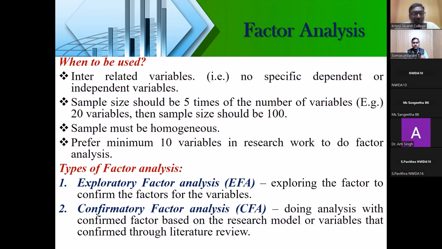So if I want to do that, 5 times your variables. How many variables here? 20. So 5 times 20 is 100. That means minimum you should have 100 as a sample size to execute the factor analysis, because the number of variables that you are going to test is 20. So 5 times your number of variables should be your sample size. For example, if I am using 15 variables, 5 times 15, that count of sample is enough.